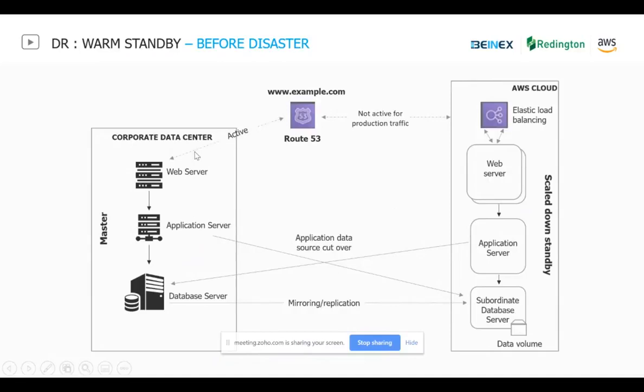Imagine this is the production, and in this case all the clients accessing www.example.com are getting served from Route 53, which is pointing to your on-prem data center. In this case as well, the database of the server from your on-premise to the AWS cloud is being mirrored or replicated on a real-time basis, maybe using DB native replication or a storage-based replication. A LAN-based replication can also work in this case.